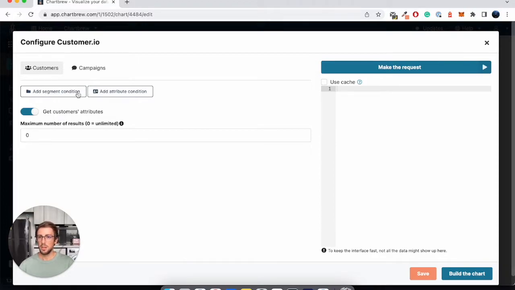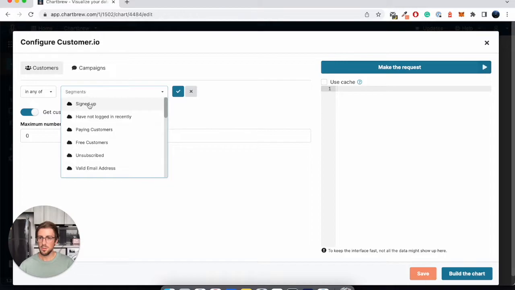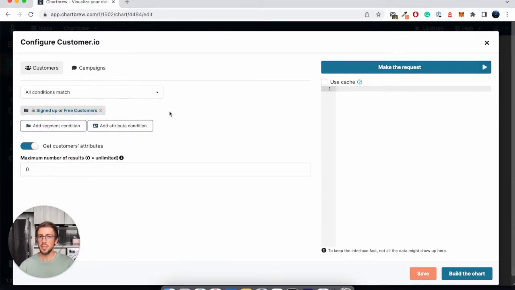So you can get customers based on segment conditions or attribute conditions. For example, if you select segments, you can say I want to see all the customers that were signed up and are free customers. Click on this, and then you can make the request and get the customers that you need. I'm not going to click now because there might be some sensitive data appearing there. So let's go over the new stuff.